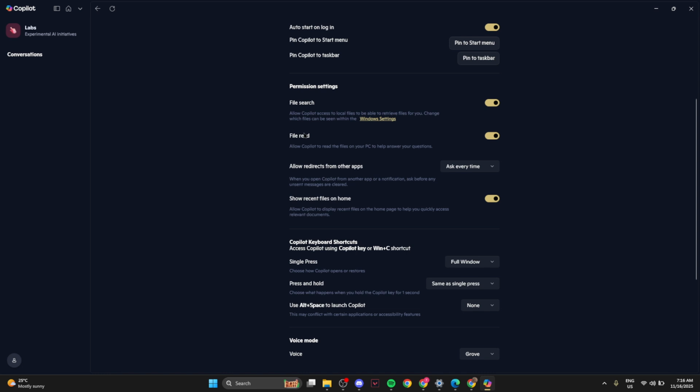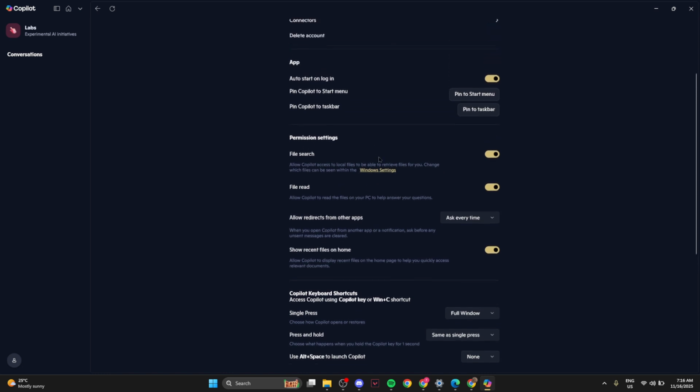However, there might be times when you want to restrict access for privacy reasons or simply because you no longer need this feature active. To do this, you can simply toggle the same option off. This disables file access, meaning Copilot will no longer be able to read your local files. This toggling ability provides great flexibility, as you can easily turn the feature on or off depending on your current requirements.